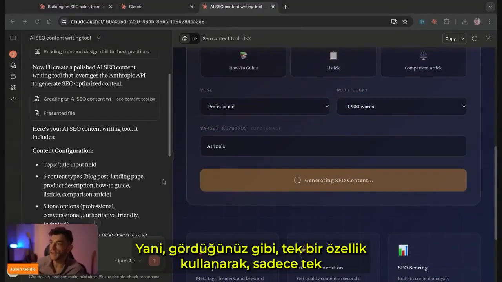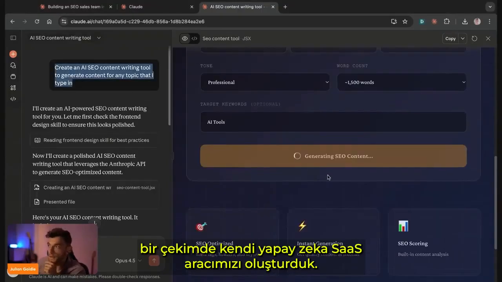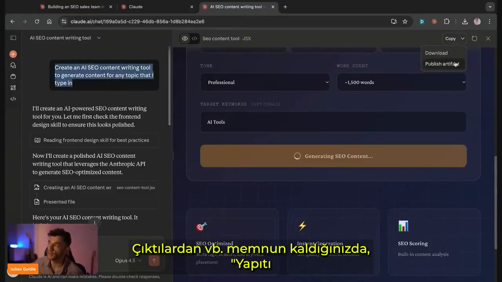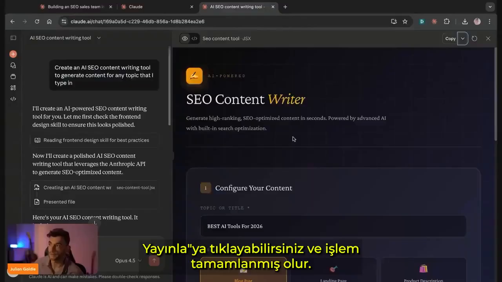And so we've created our own kind of AI SaaS tool in literally one prompt. It just one shot at it, right? As you can see right there. So it's beginning to build this out. And then once you're happy with the outputs, etc., then you can click on publish artifact and you are good to go on that.